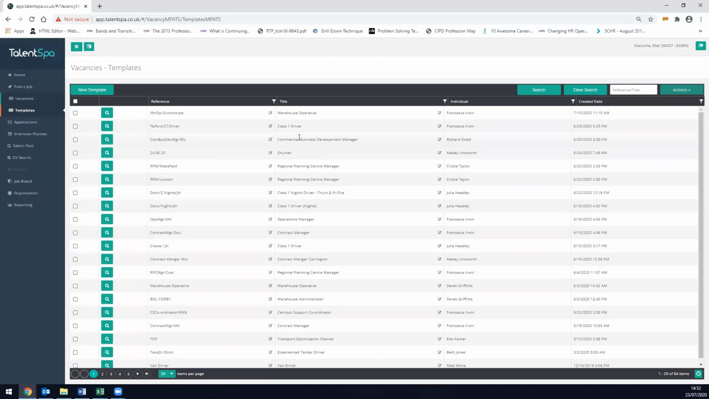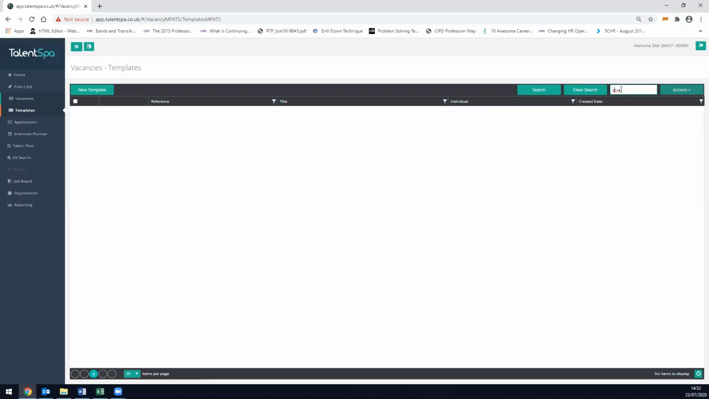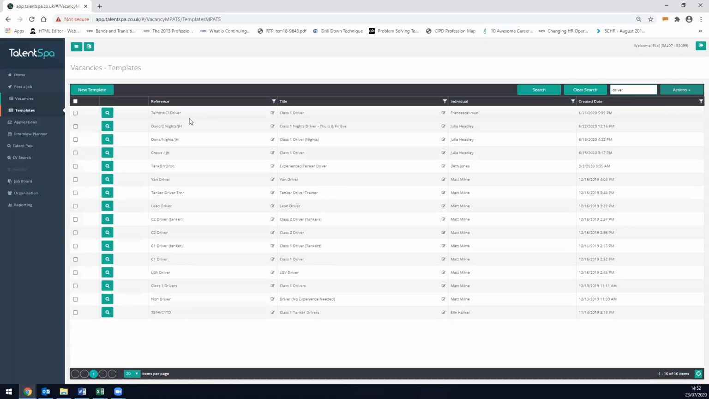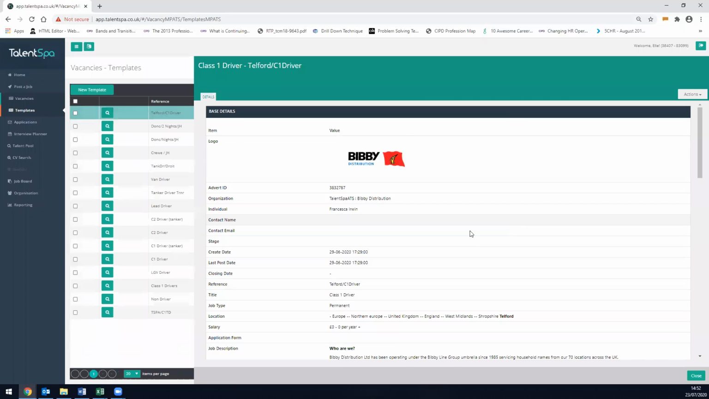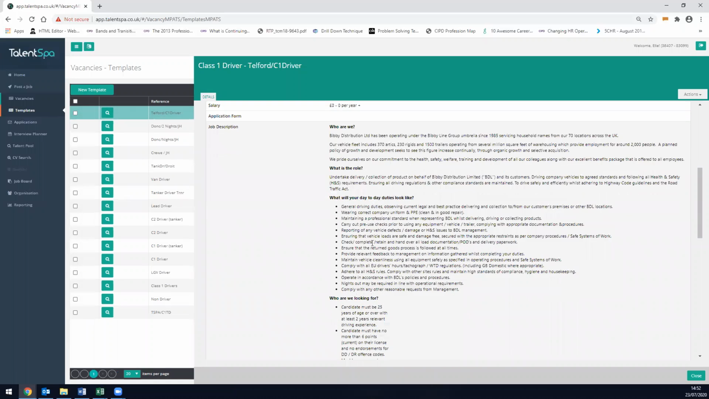You're then able to either scroll through looking for the job title that you want, or you can search in this top right-hand box for whatever role you want. To view a template, click the magnifying glass next to it. That will bring through the example of the advert, what it would look like.